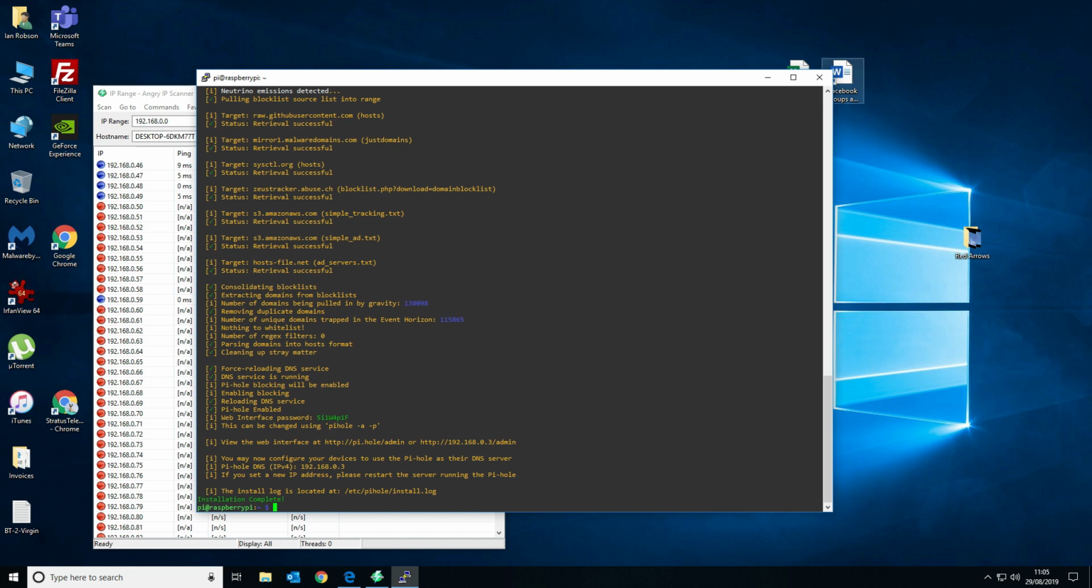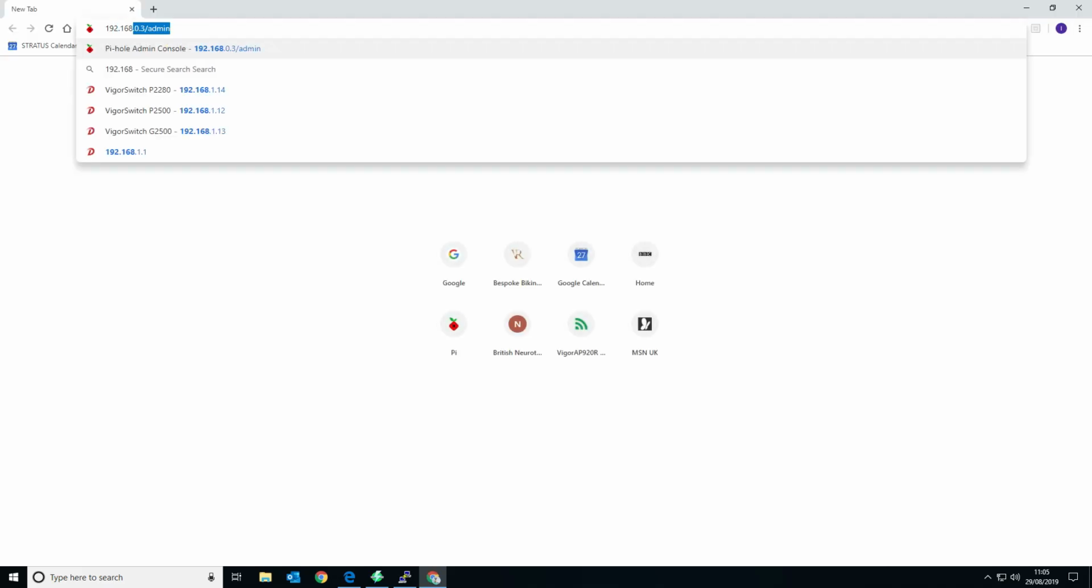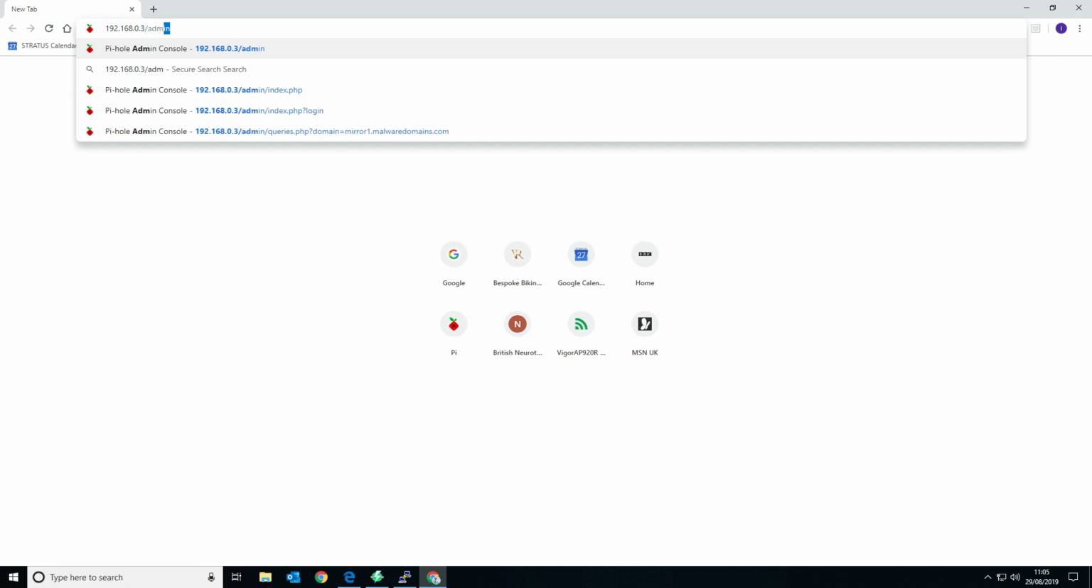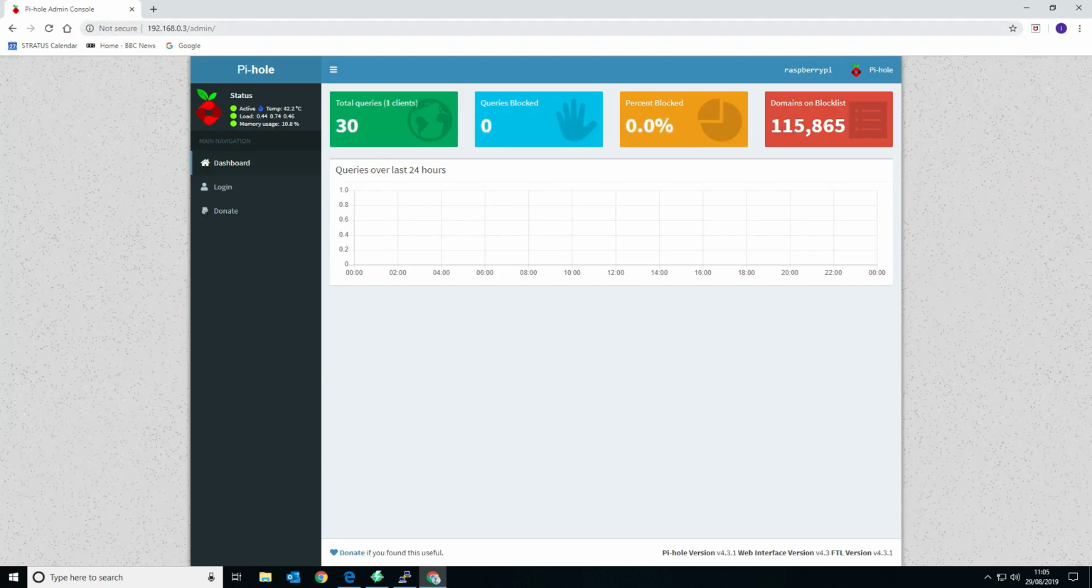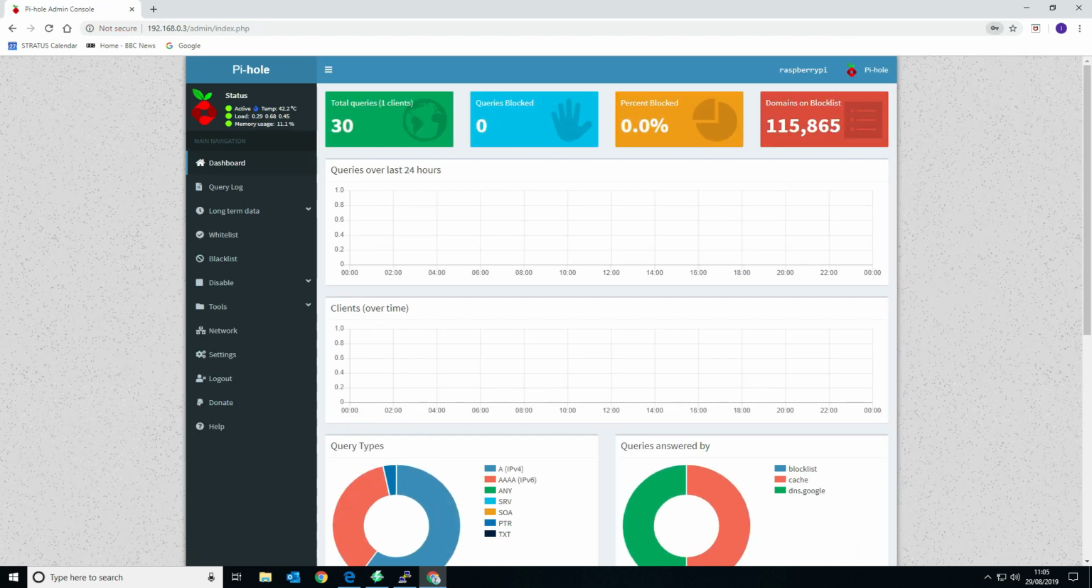The next thing we're going to do is minimize these and open up a web browser. We're going to navigate to 192.168.0.3/admin. There we go. 115,865 domains on the block list. So we can log in here. We're going to enter the password that it gave us. Hopefully that's it. I'm going to tick the box that says remember me for 7 days. There we go, so we're in.